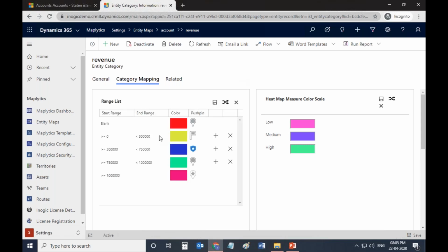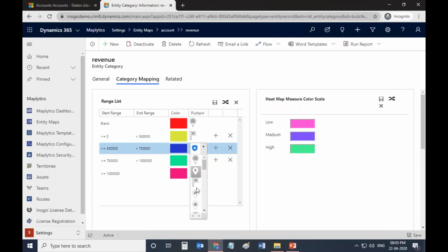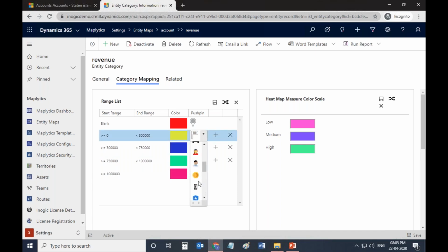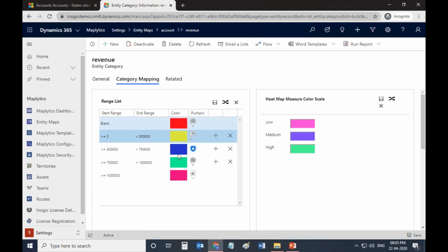So this is the place where you create the category. So you can click on plus, and you can create another category. So this is how you configure how many categories you want, and you select the color, and you can see this is a custom push pin that you can select. So you can select any of the push pins within this list, and you can also have the custom push pin selected over here. Right. So this is how you can represent any record with the custom push pins, as well as you can select the colors for the categorization as well.